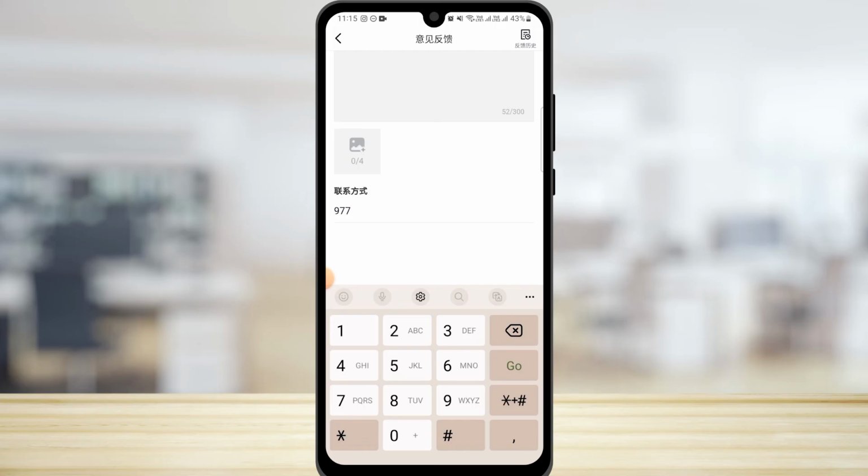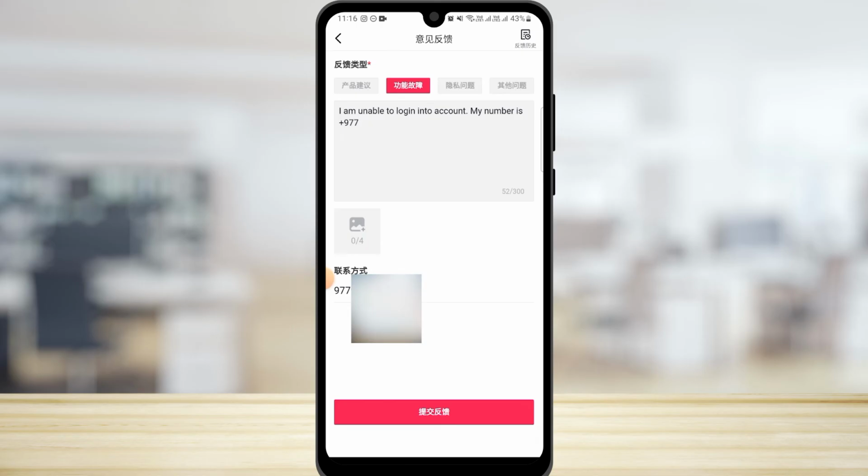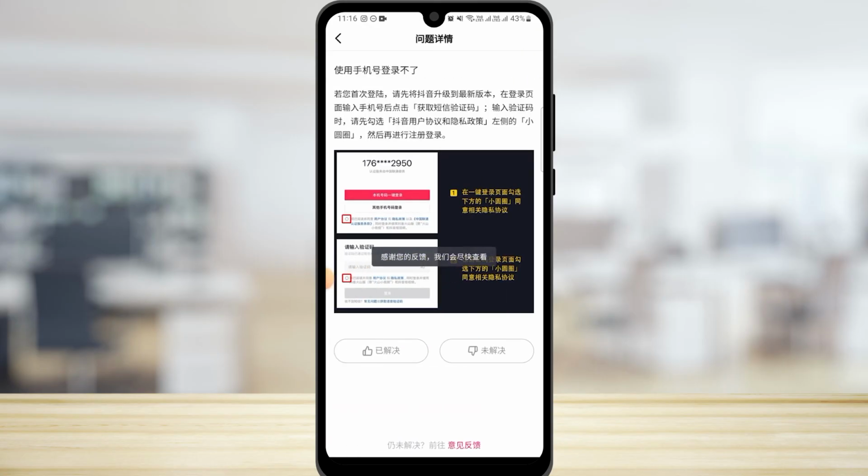The next thing you can do is add in your mobile number. So go ahead and add in your number along with the country code. And once you have done all of that and added the description, tap on the red button and the Douyin team is going to contact you and they're going to help you to create your account.